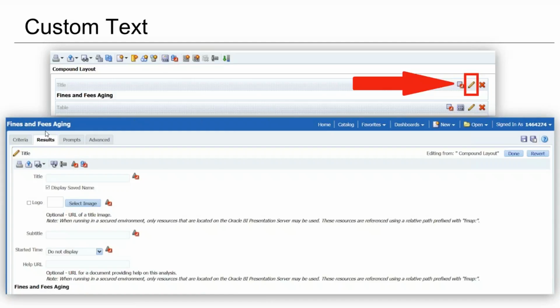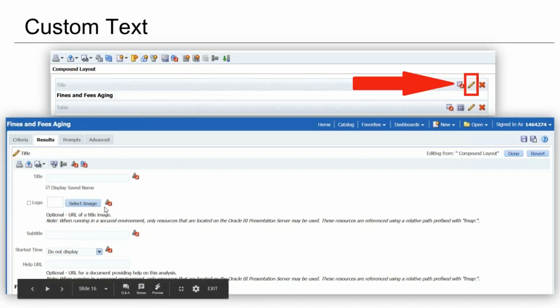So you want to hit the little pencil, which is the edit icon in the title container there. That'll bring up that separate window, which you're seeing a screenshot of below it. And you're going to switch over to the results tab here. And you'll see there's a number of options here.